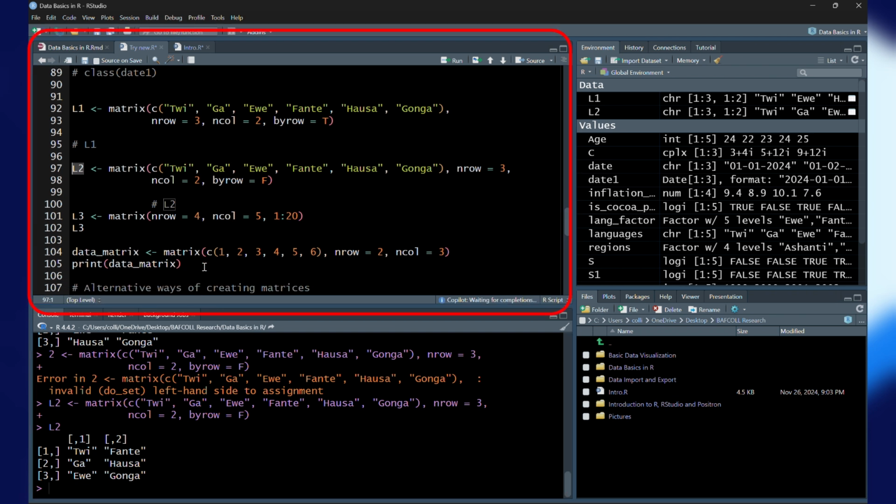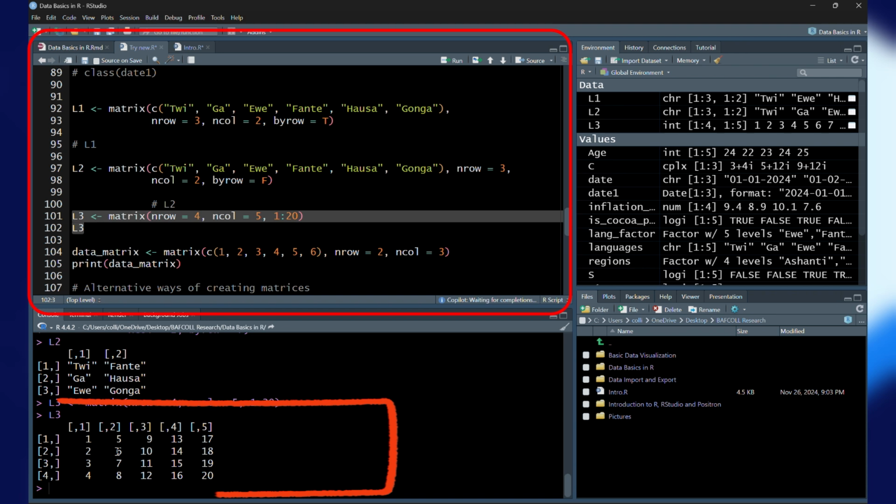Also, we can use a sequence, right? So we are saying that line 101 should create a matrix of 4 by 5. Row should be 4, column should be 5. Then it should be 1:20, that is between 1 and 20. So when you do that, you can see that it's just 1, 2, 3, 4, 5, 6 up to 20. And this time around we didn't specify anything, right?